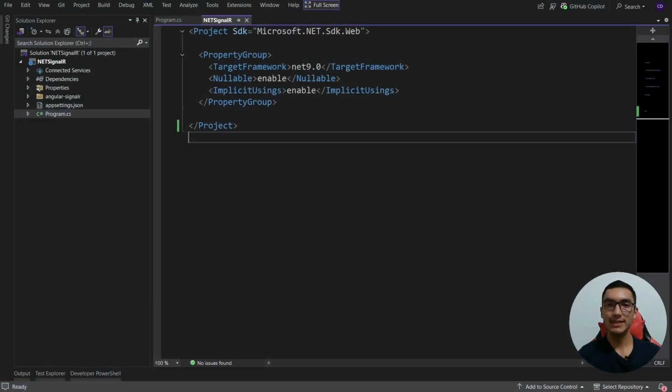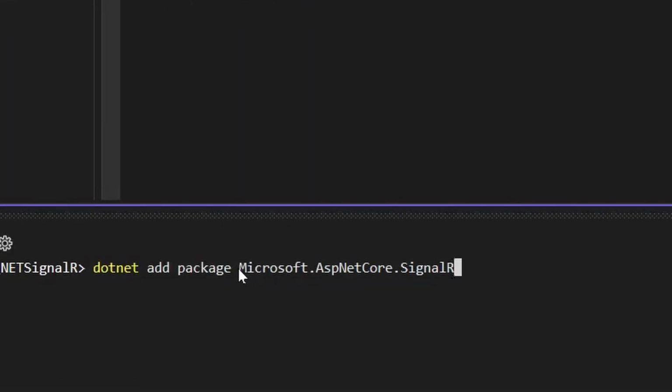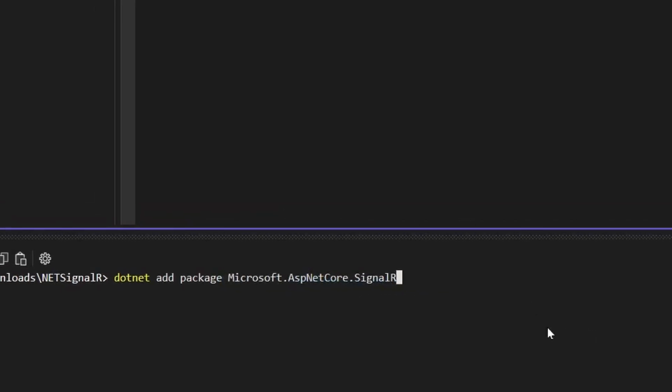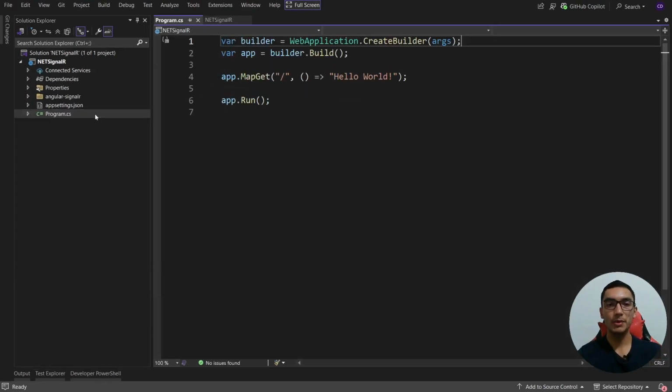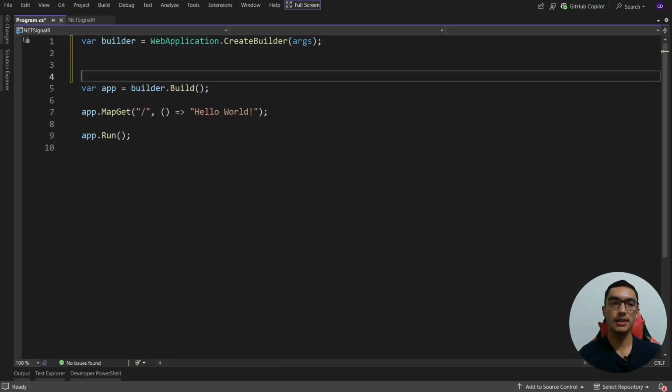To enable SignalR, we'll install a NuGet package. So open the command prompt and we'll install this Microsoft.AspNetCore.SignalR package. Go to the Program.cs file and we'll add the SignalR services.